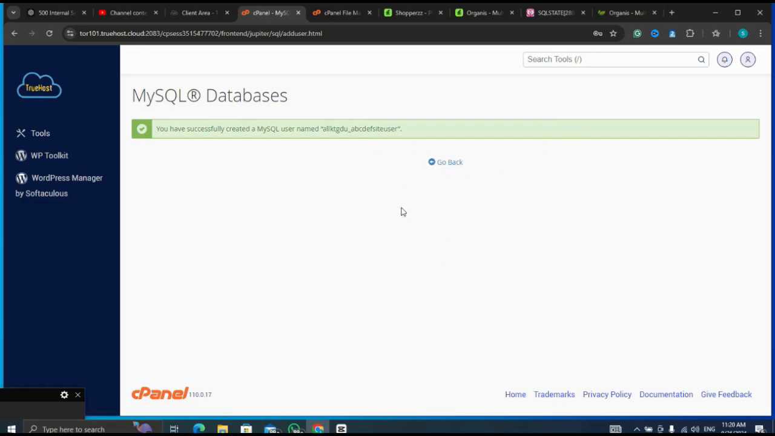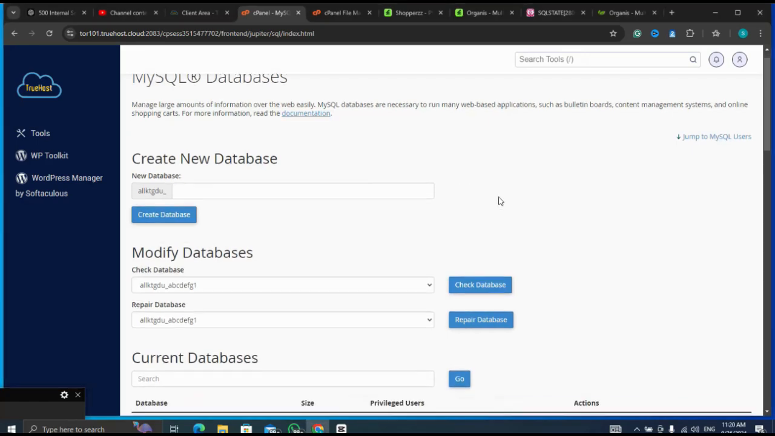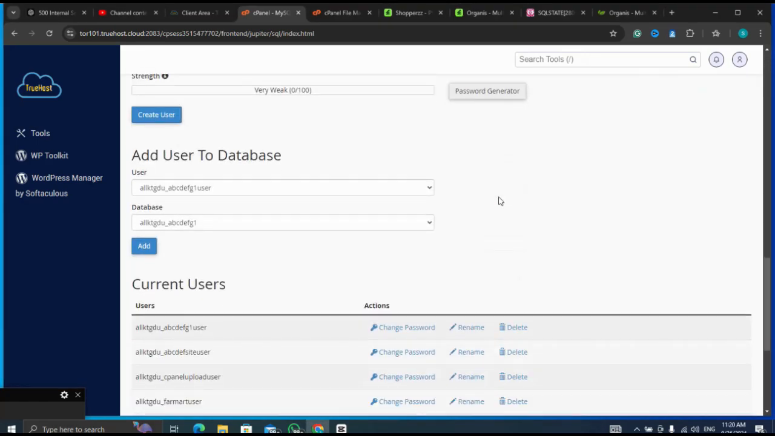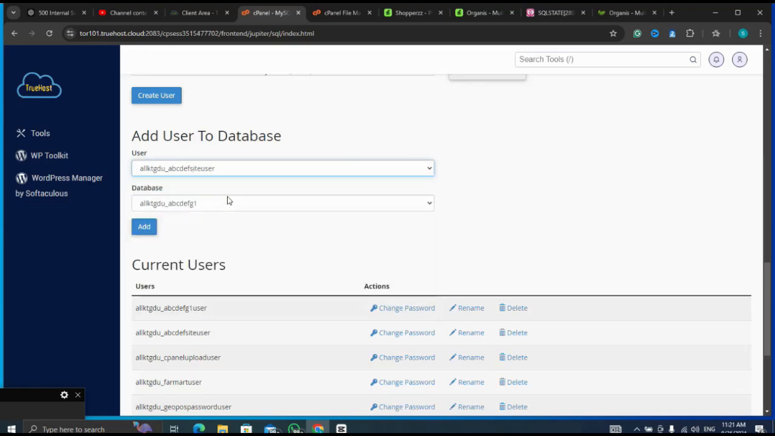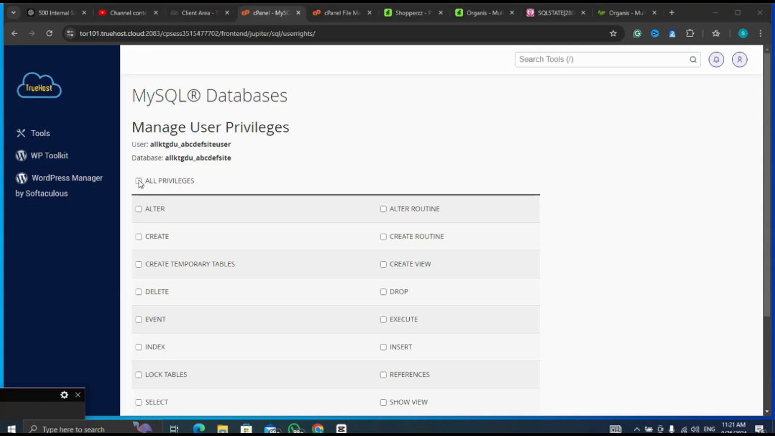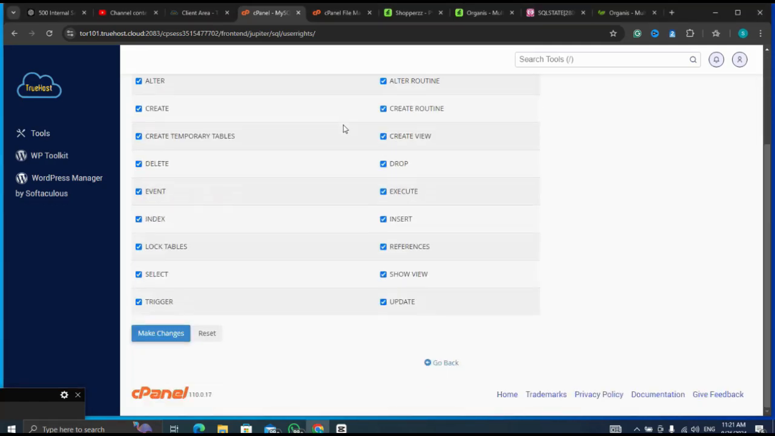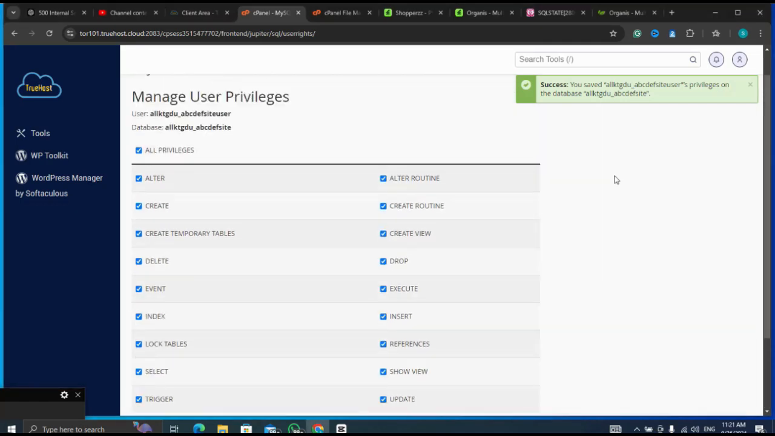So I've successfully created my user for my database. So let me click on go back. So after successfully creating my database and database user, next I'm going to add my user to my database. I should make sure I select the one I just created. I click on add. Next, I give all privileges to the user. I scroll down to make changes. I have successfully added my user to my database and given all privileges, that's the permissions.